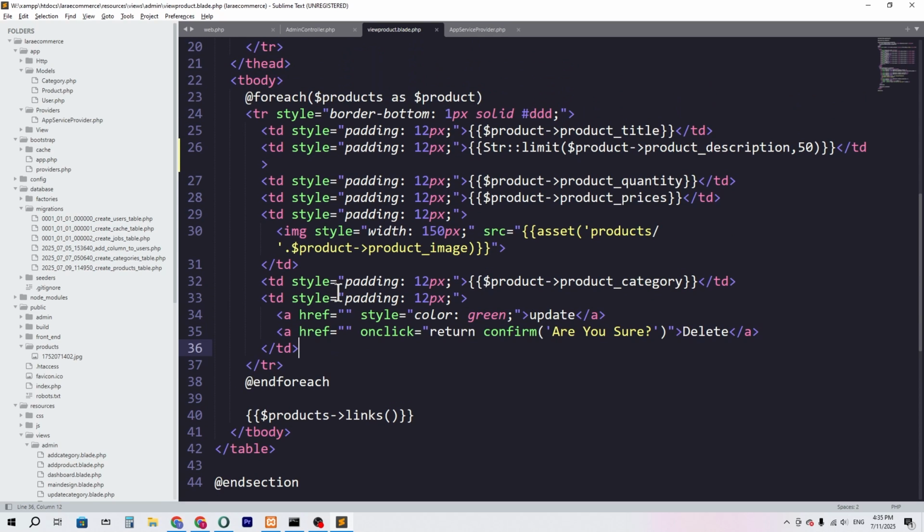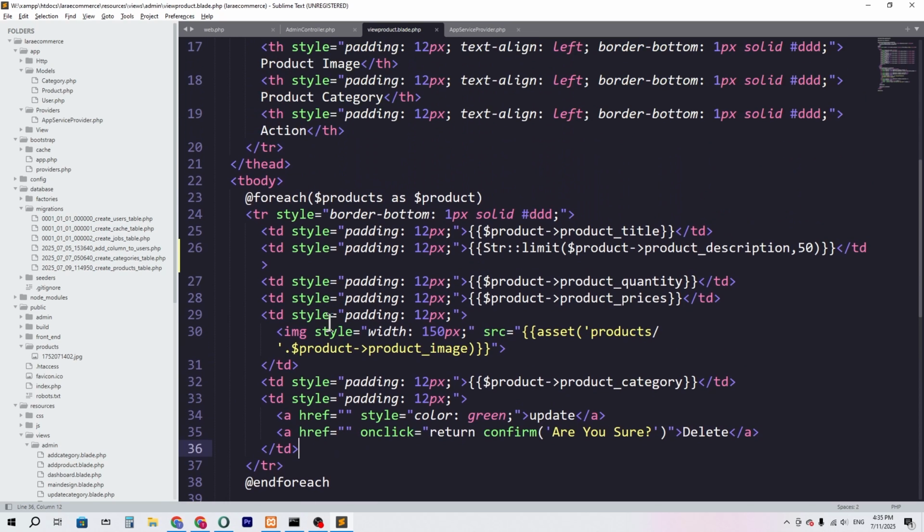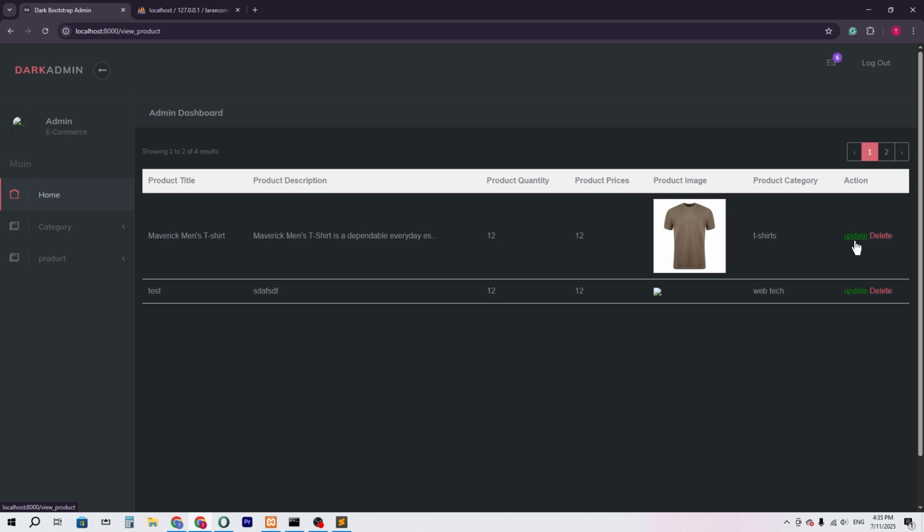In this video I'm going to show you how we can delete any product from the admin panel. I mean our admin can delete a product. So here you can see we have two buttons, update and delete. If our admin clicks on delete, then the product will be deleted.